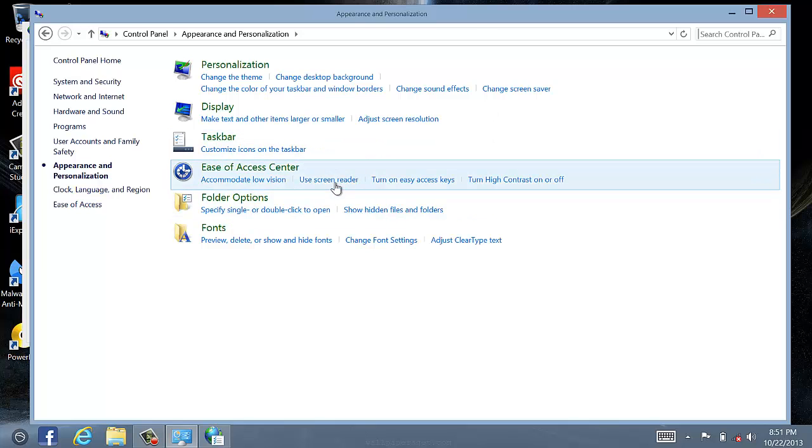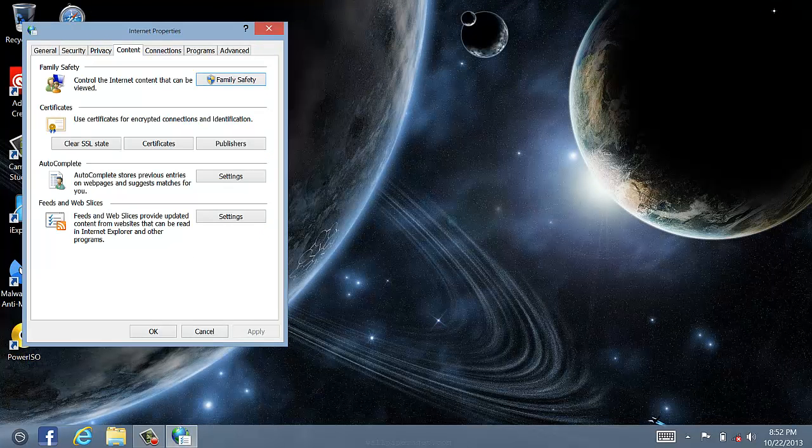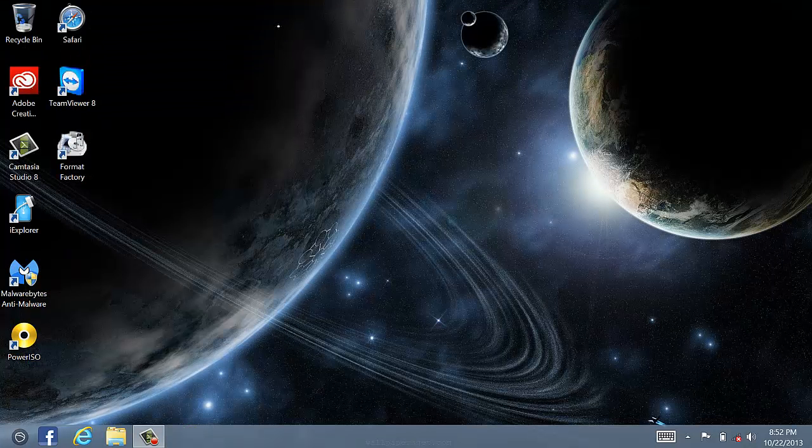Display, taskbar, ease of access center is pretty simple. It's just very straightforward. And your fonts, you can change your fonts as well, and those fonts folders are in the Windows System32 fonts folder if you want to add additional fonts to your unit, which I can show you modifications for later on in the videos that I make about the tablets. And that's pretty much it. So that's understanding Control Panel in a little perspective.